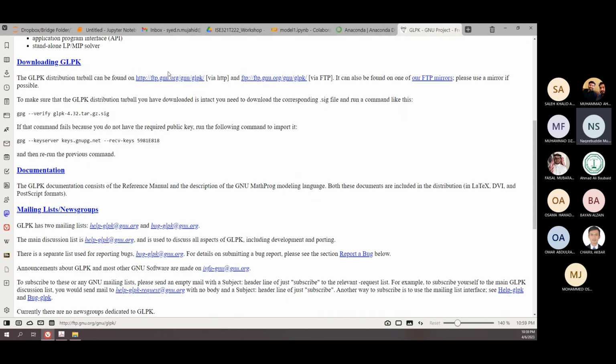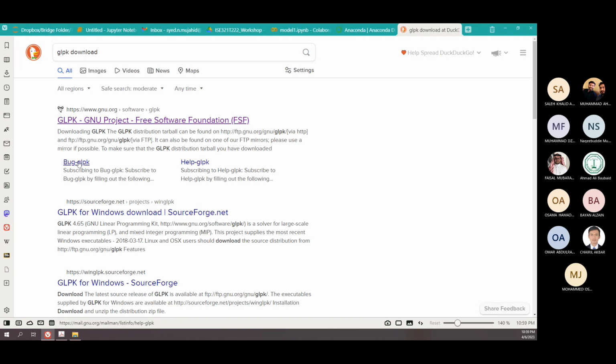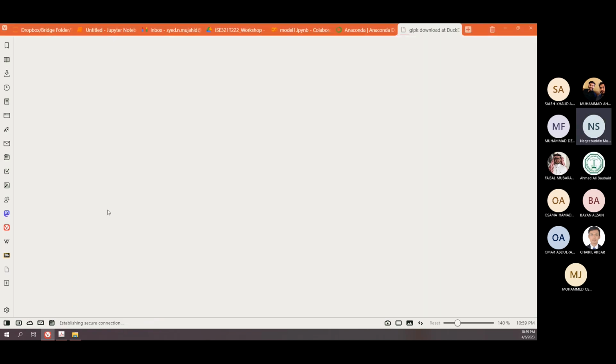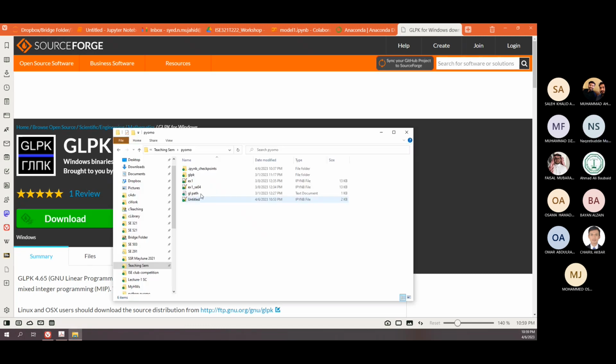and from there you download. It gives you some links, and maybe you can also find it on SourceForge. You can also get GLPK from there. So you have to download the folder from here, and once you download that, extract it, and you will get the folder. Copy it into your project folder, and then you will connect that folder to GLPK. Okay, so it will be in this style.